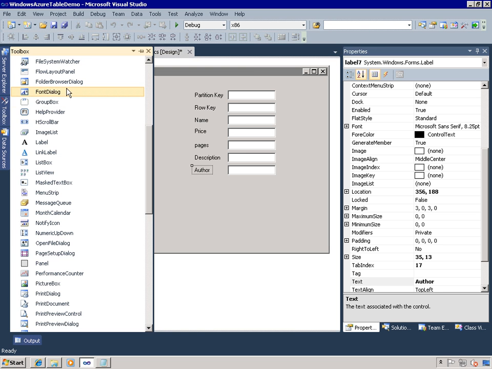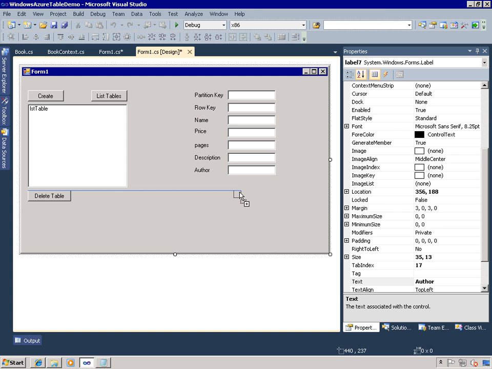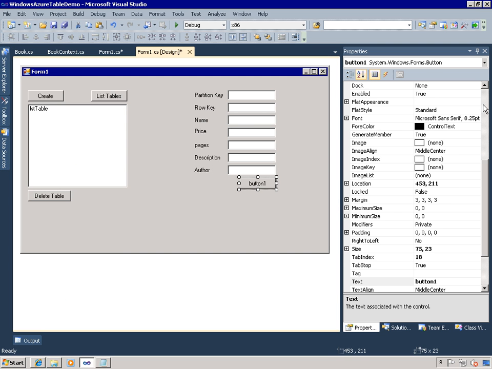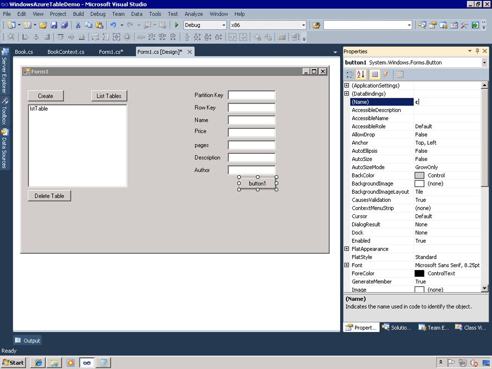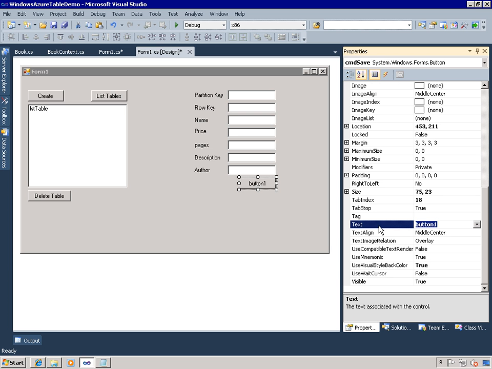With that, we're going to drop one more button on this form. This is going to be called save, because what we want to do by entering data into these fields, we're going to be saving this data into the table. We'll just call this save. And let's add code behind that now.